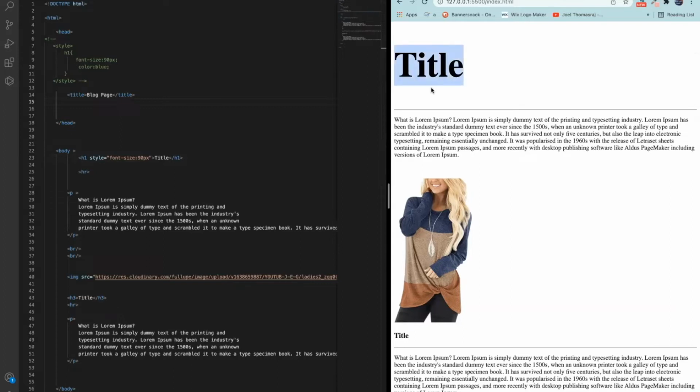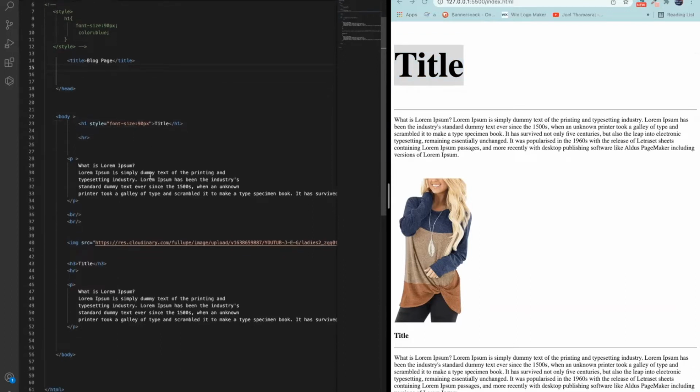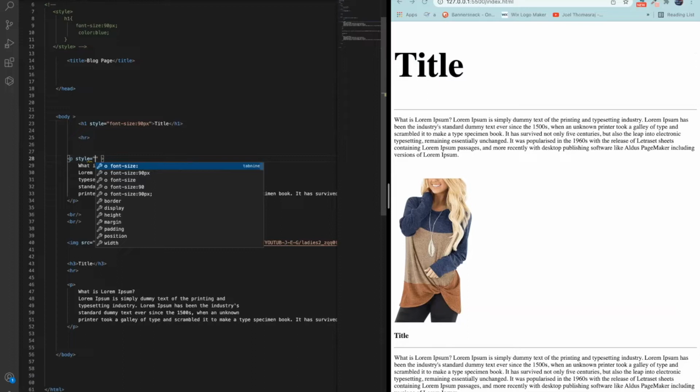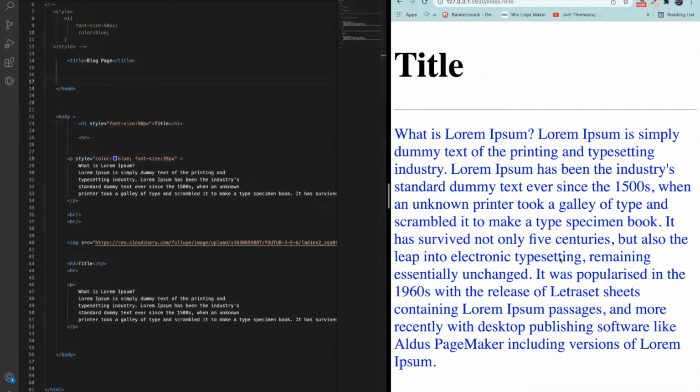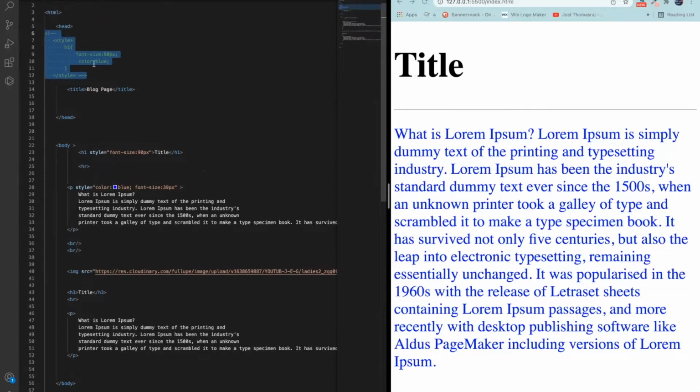I hope it's clear. So this is internal styling, and this is inline styling. The same thing, you can come back to this P tag and give it a style, which is equal to a string of, let's say, color of blue, font size of whatever font size you want to give. Let's say 39 pixels. Boom. So this is inline styling, and this is internal styling. So I hope you've seen the difference.